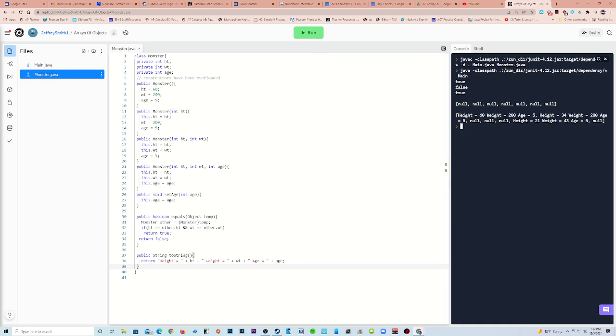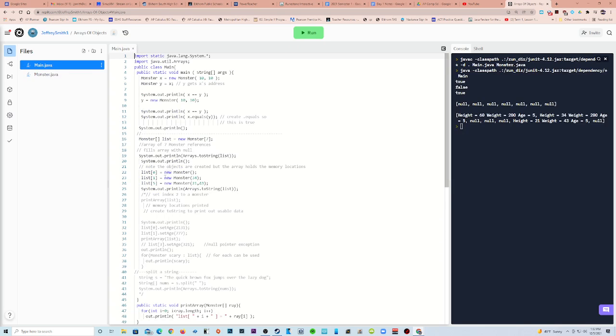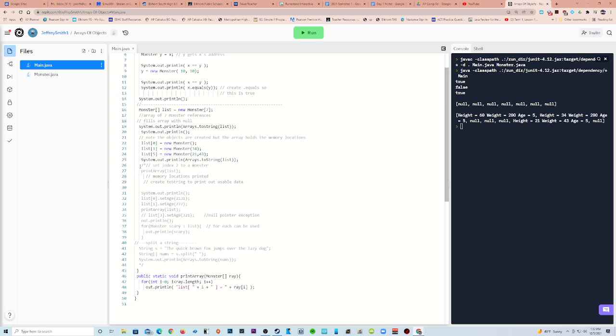And we'll see what we saw before where it actually has the value, because now it's using the toString that we created and it knows what to print. Let's set index 2 to a monster, and then we'll print the list.